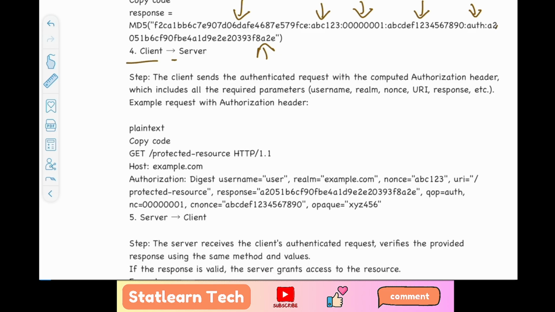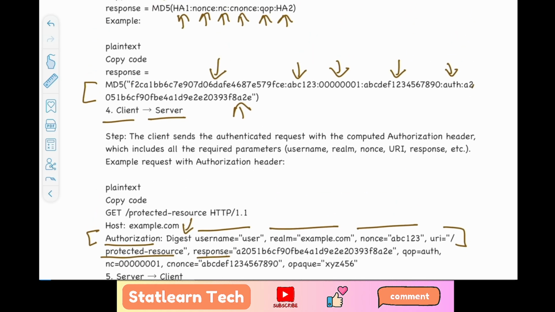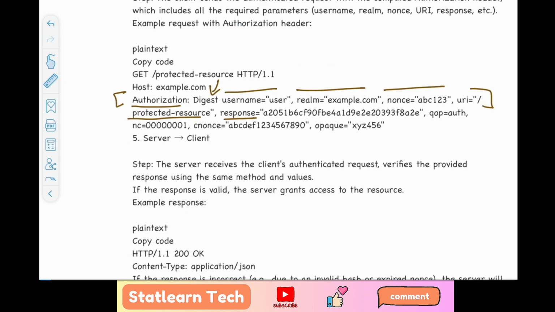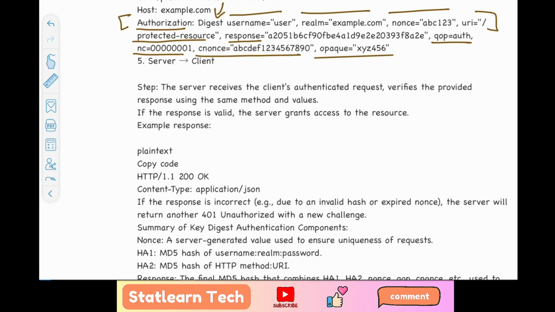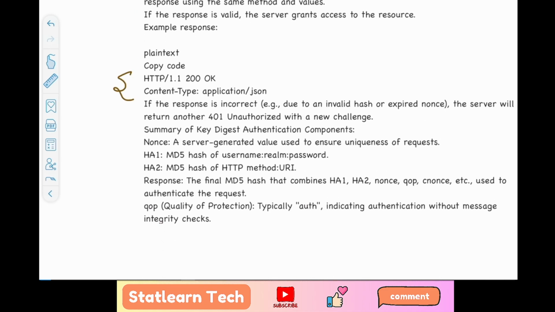This time again the client will make a request to the server, and this time it will also pass some header. The header key will be Authorization, and the value will be Digest, then the username, the realm, the nonce value, the URI which you want to request, and the response. The response will be the last MD5 which you just created using this particular data, and you have to also pass the QoP, the nc, cnonce, and opaque. And this time the server will just verify this data and it will again respond to the client, but this time the response will be HTTP 200.